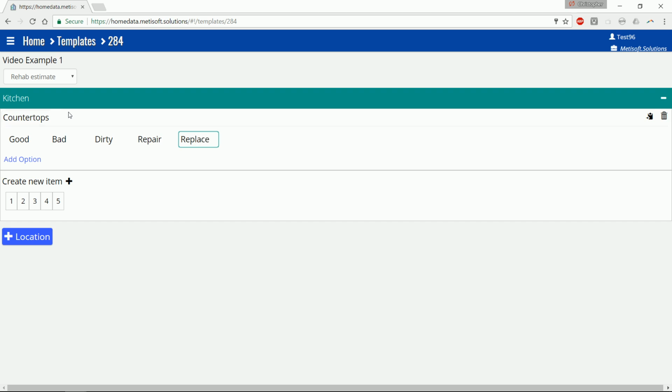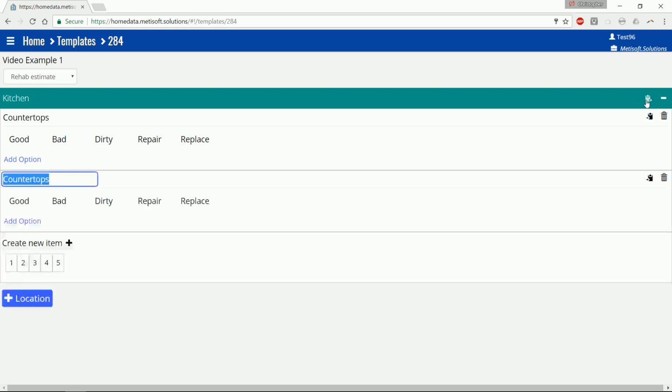Next, I think I'm going to want to inspect the stove with the same 5 options. I could create a new item with 5 options, but then I'd have to type out each of these again. So instead, I'm going to click the clipboard to copy countertops, and then go up into the location and click the clipboard again to paste it. Now all I have to do is rename it to stove.